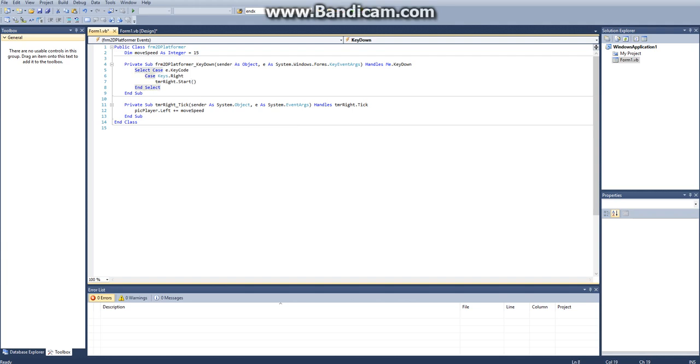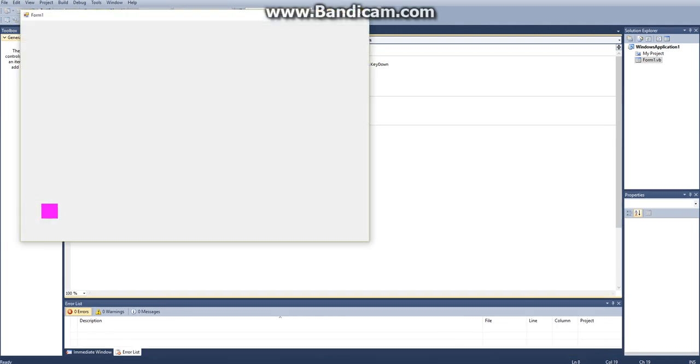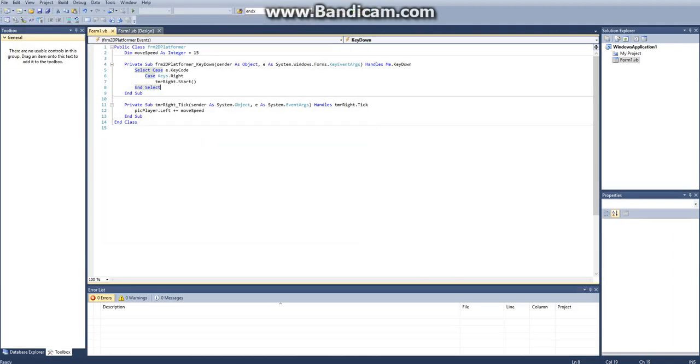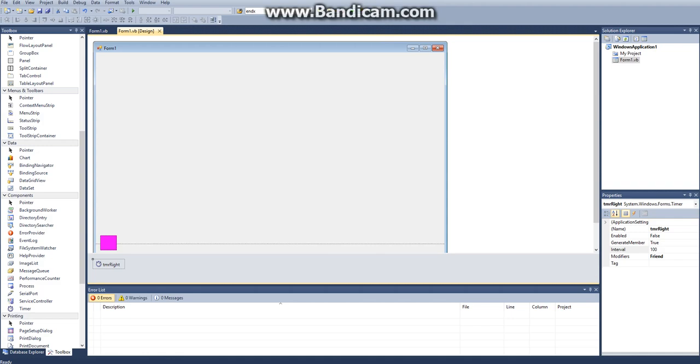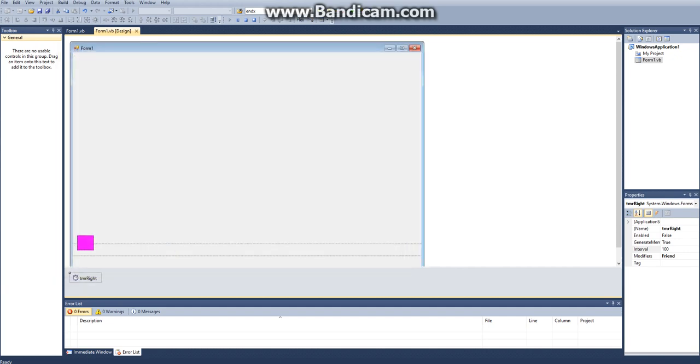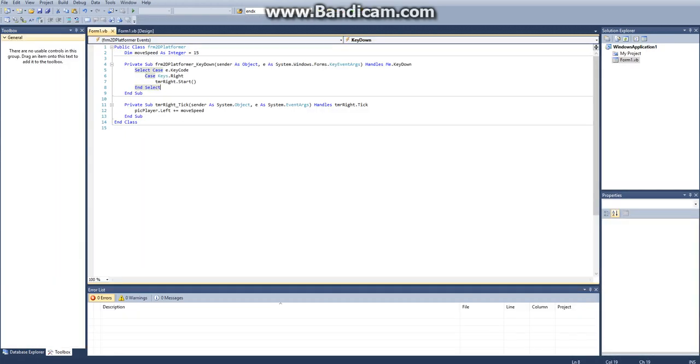If we run this now, he'll just keep going to the right, and I don't know why that doesn't exit. Hold on a second. Okay, whatever. So if we just press this, he'll just keep going to the right, but we don't want him to do that. We want him to go to the right only when they're holding it down. So how do we do that?